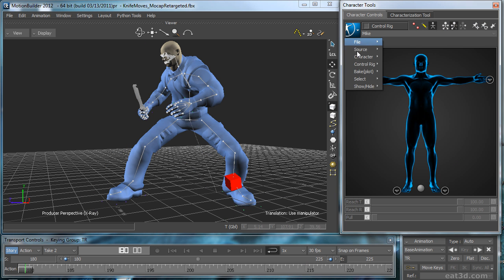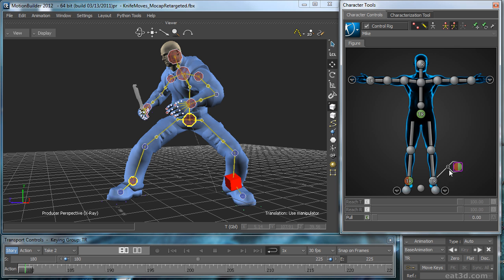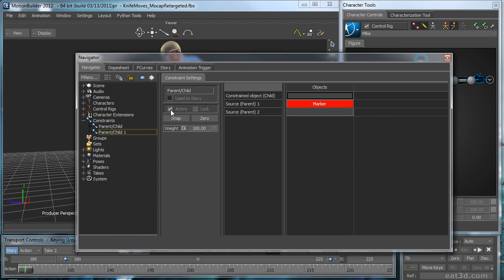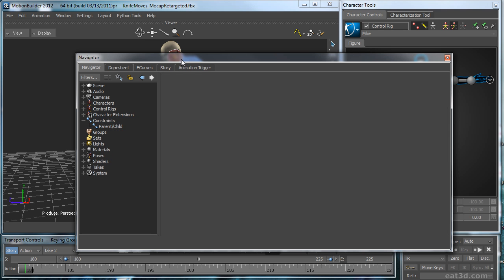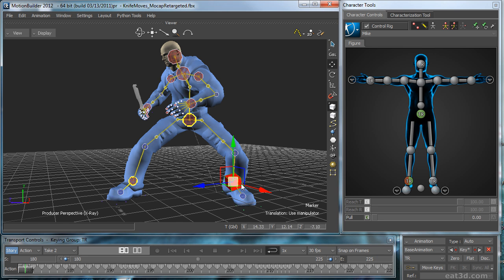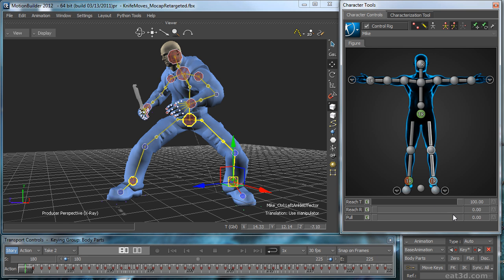So we just need to plot this down first. That, and then we can remove all this junk. So we don't need this anymore. Delete. And delete that. Like that.